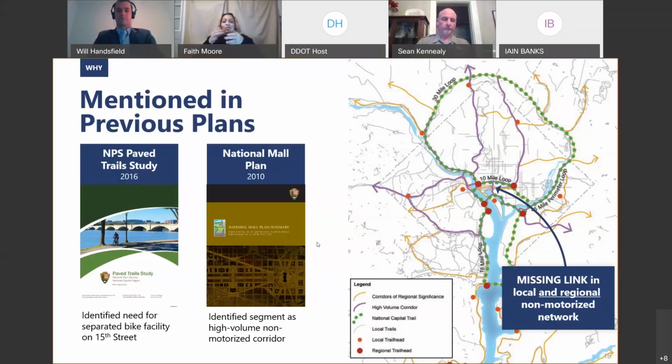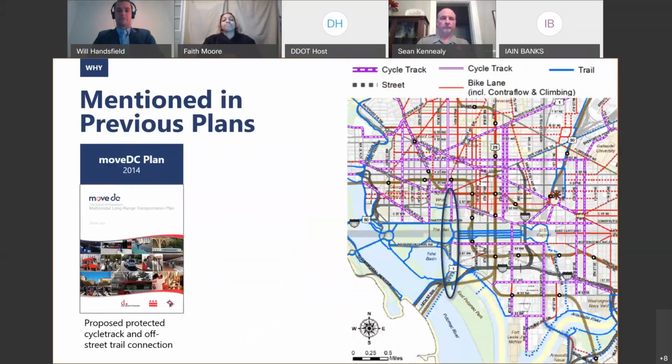On the next slide, I just wanted to also mention that this project was mentioned in Is Key and Move DC, which proposed a protected cycle track and off-street trail connection, extending the existing cycle track all the way to the bridge on the south at 14th Street. And this has been in the master plan since 2014, and luckily now with National Park Service's support, the protected on-street facility can extend across the mall, which further separates conflicts between people walking, biking, and other micromobility users like scooters.